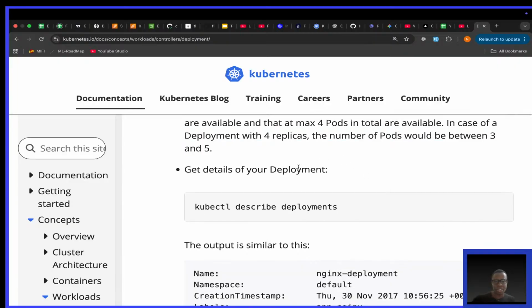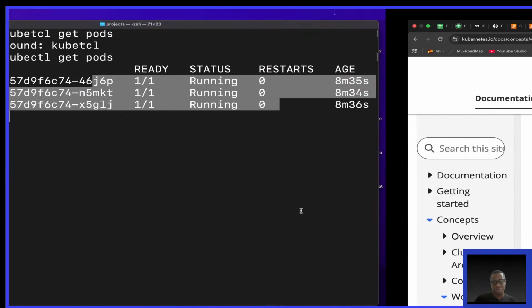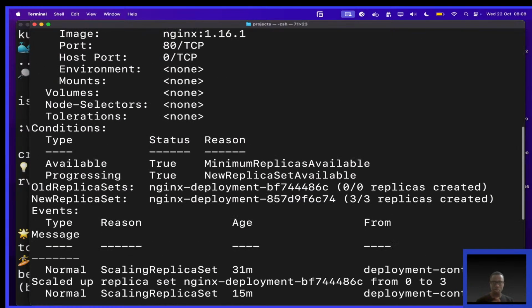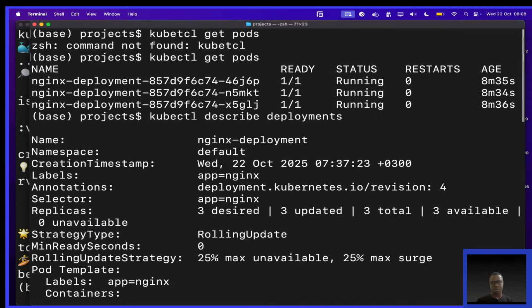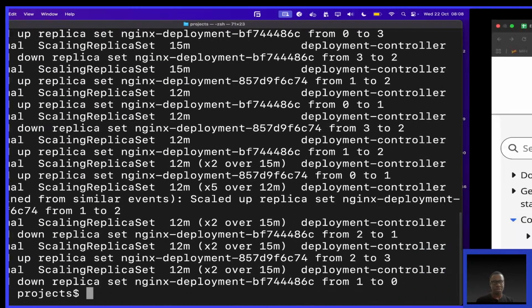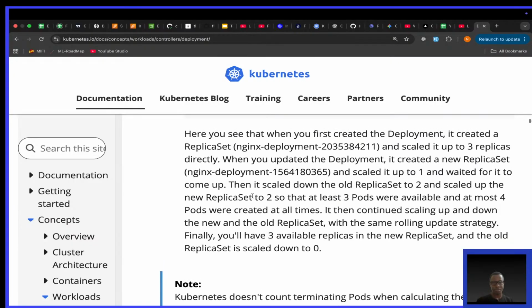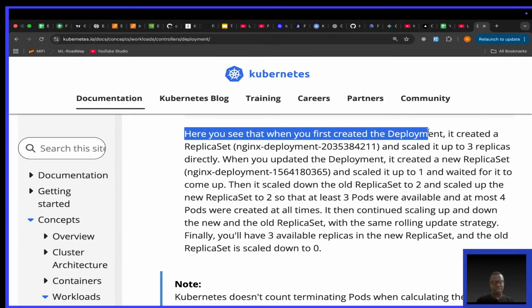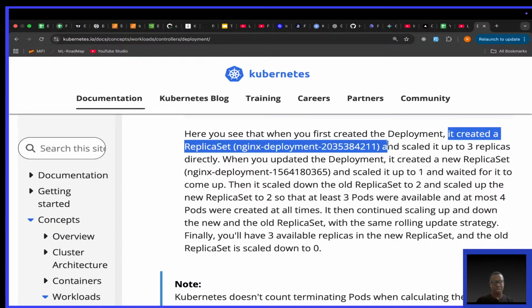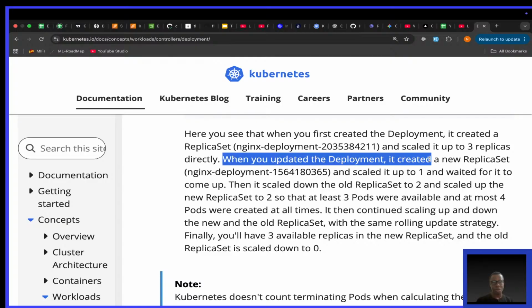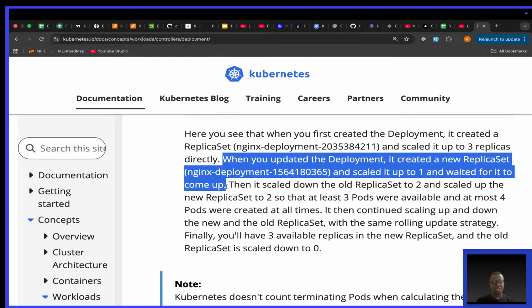So it's saying get details of your deployment. By now we should know this command, describe. We know what describe is all about. The output is similar to this. Now they're saying here, you see that when you first created a deployment, it created a replica set and scaled it up to 3 replicas directly. When you updated the deployment, it created a new replica set and scaled it up to 1 and waited for it to come up.